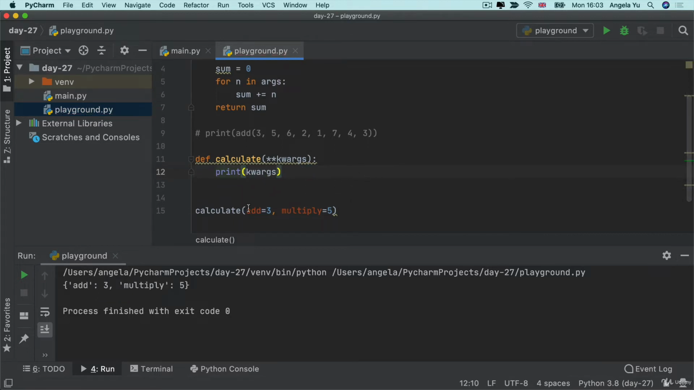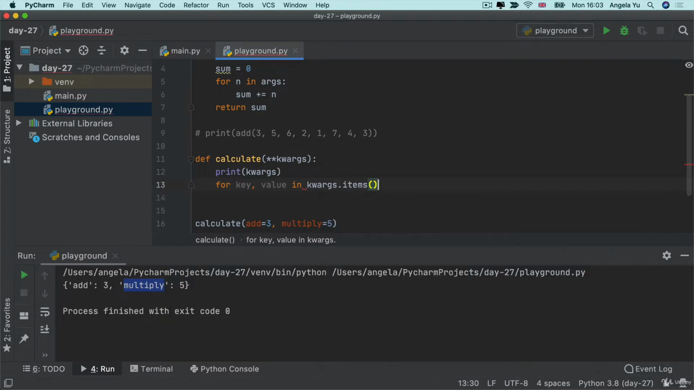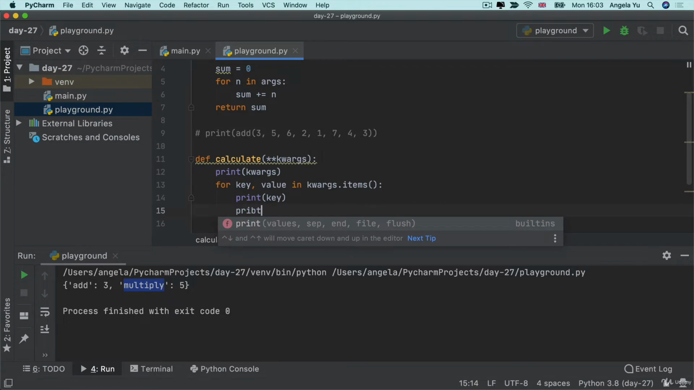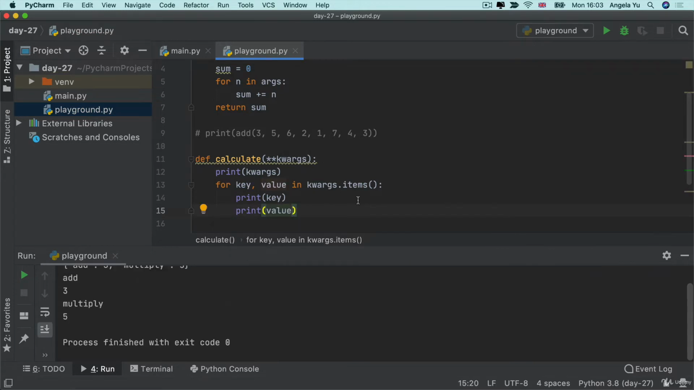This dictionary basically represents each of the keyword arguments and their values. So add is now a key and 3 is now its value, multiply is the second key, and 5 is its value. What I can do here is I could do the standard way of looping through a dictionary. So I could say for key, comma, value in Kwargs.items, and then I can get access to each of the keys and the values as I loop through the dictionary, like this. So add 3 multiplied by 5.